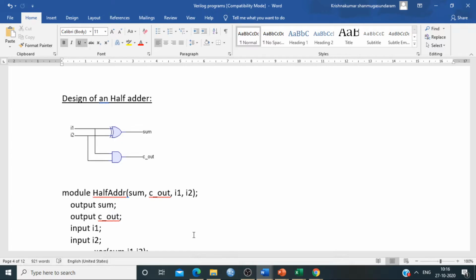So how to do this: for a half adder we have two inputs, I1 and I2, and this is the sum, and the carry is this. In module half adder, there is no differentiation in the order of the header assignments. You can define your inputs first and then outputs, or outputs first and then inputs, but there should not be a mix-up of inputs and outputs.